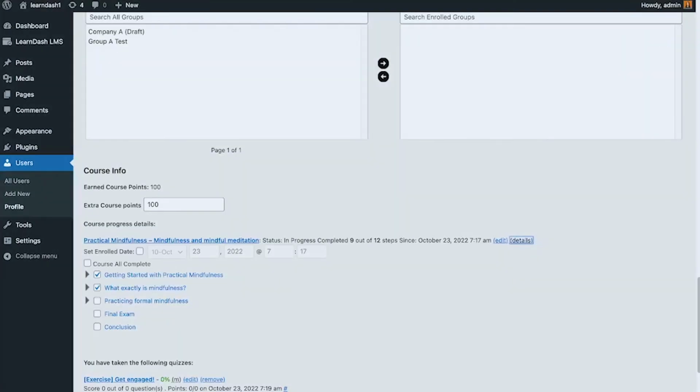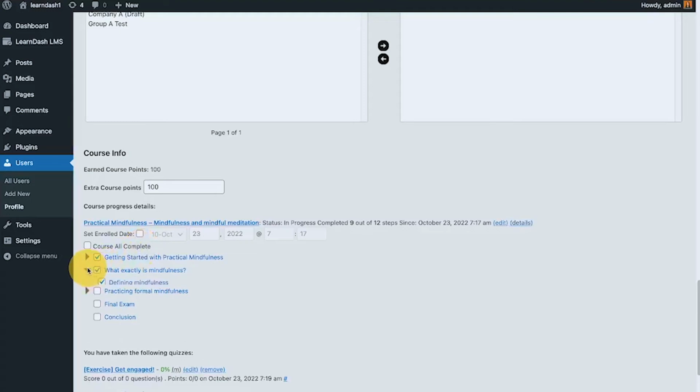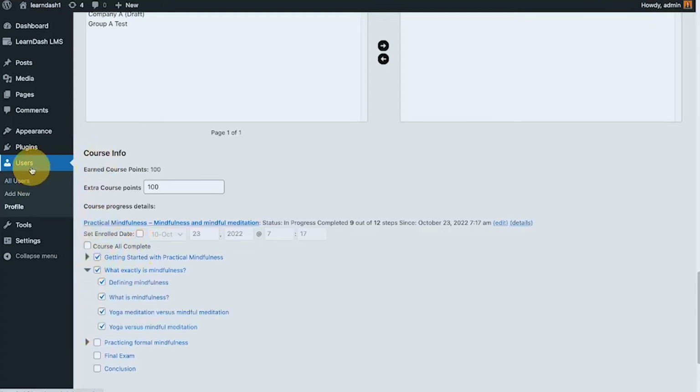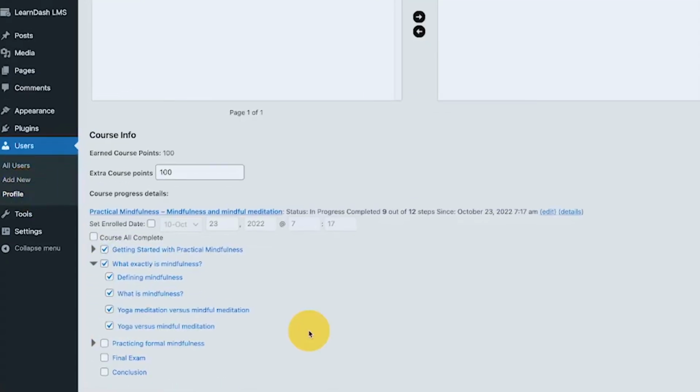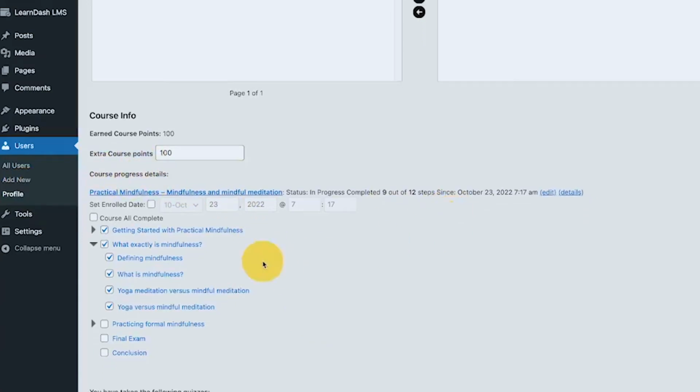Now, if you visit one of your enrolled users or enrolled members, you can see how the topics look on the back end on their user's profile. If you open that one, you can see the course progress details showing which courses, lessons, and topics they've already completed. So another preview for the listing of topics is in here.